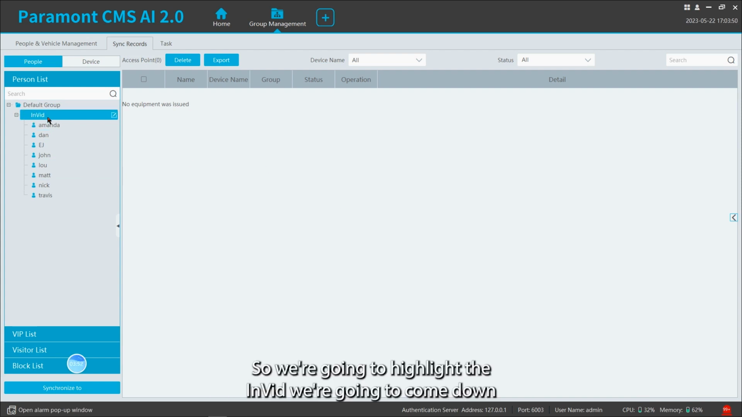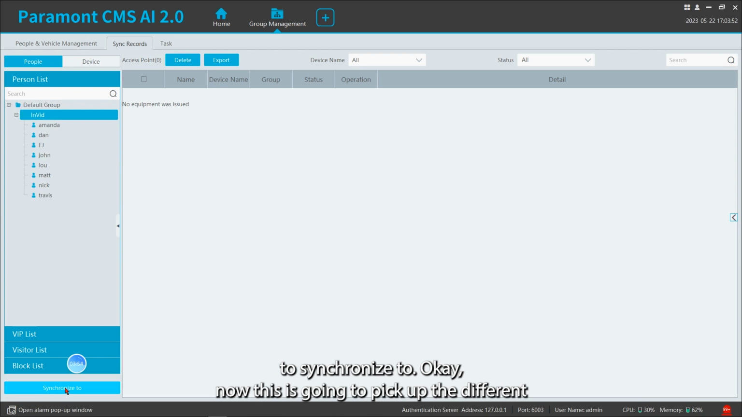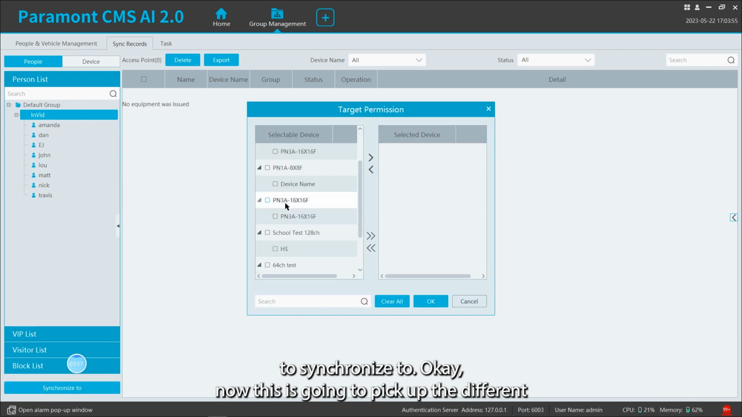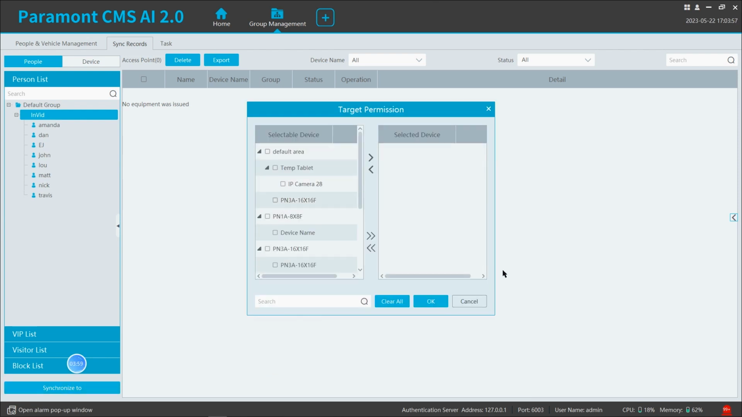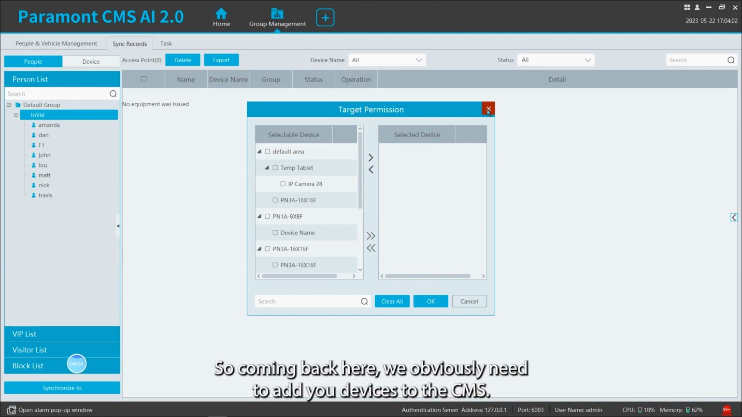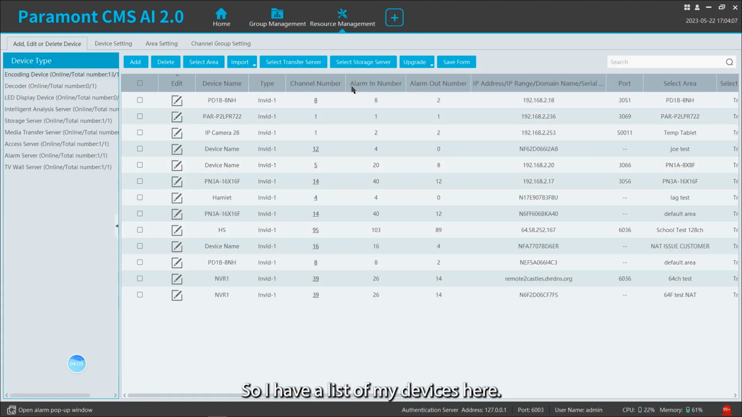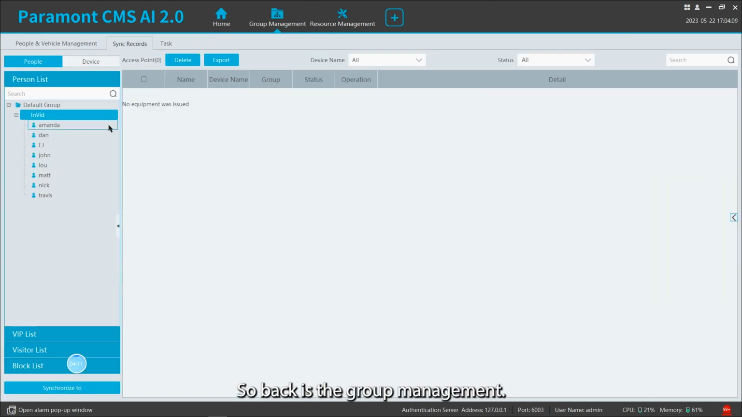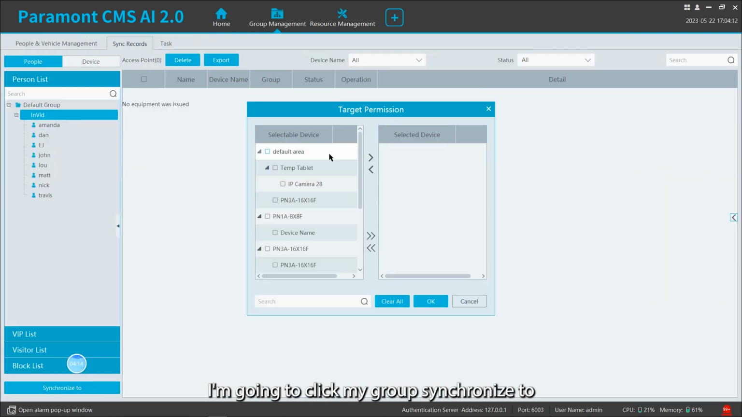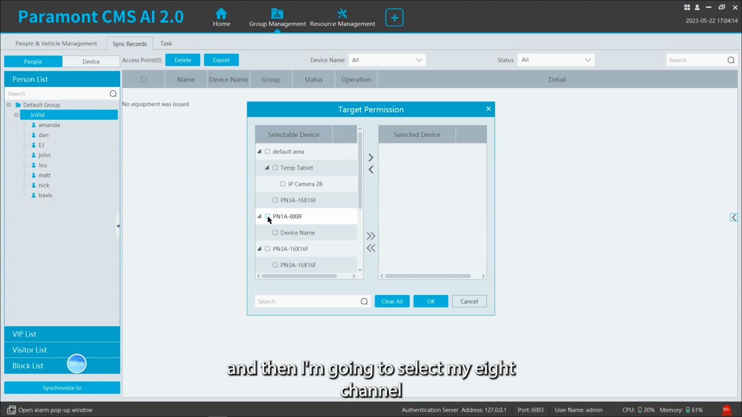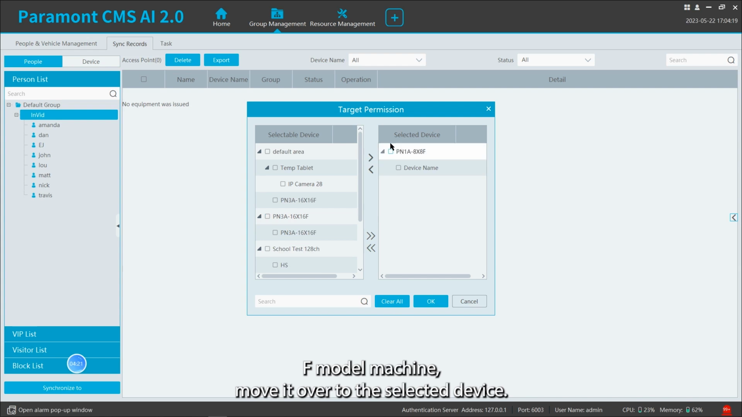We're going to highlight the InVid and come down to synchronize to. Now this is going to pick up the different NVRs that are within the CMS. You obviously need to add your devices to the CMS, so I have a list of my devices here. Back at the group management, I'm going to click my group, synchronize to, and then select my 8-channel F model machine, move it over to the selected device. Then I must check off and hit OK.